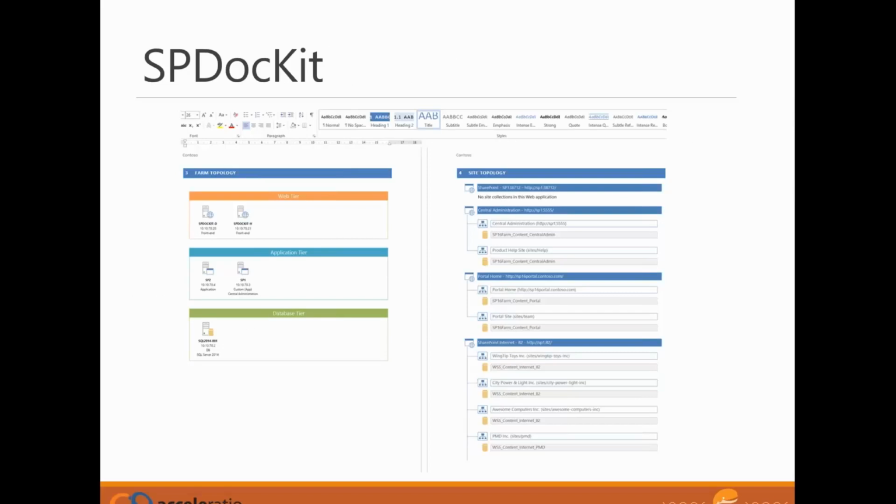Also worth mentioning SPDocKit at this point. SPDocKit, as hopefully you know, one of the things it does is produce documentation for a farm, which is totally awesome because the vast majority of SharePoint customers have no documentation for their farm, or if they do, it's so out of date and incorrect that it's worthless.